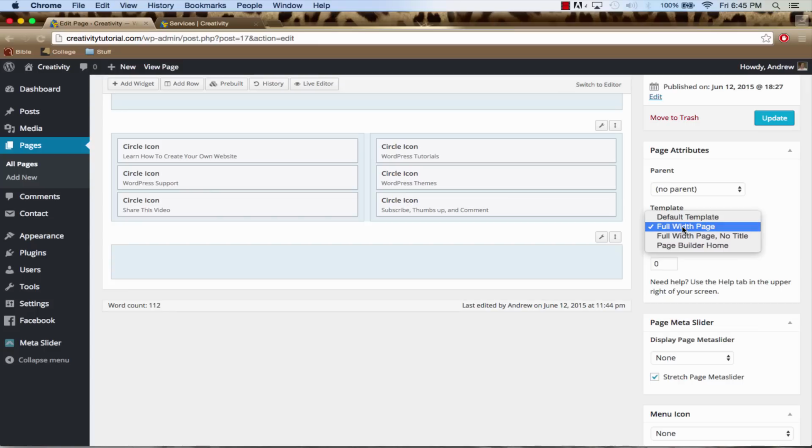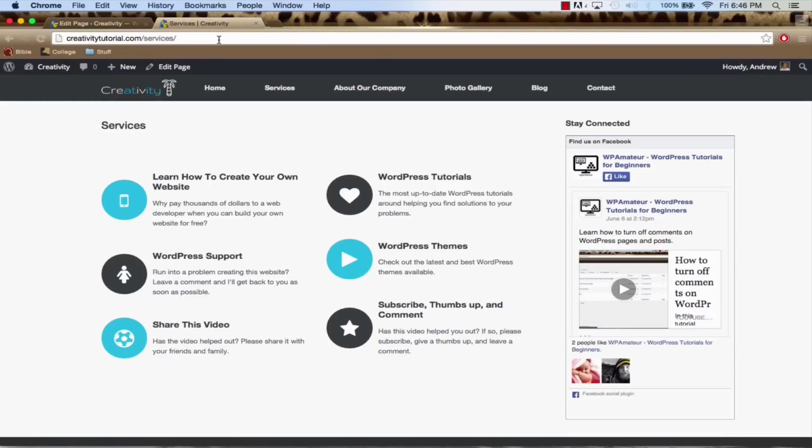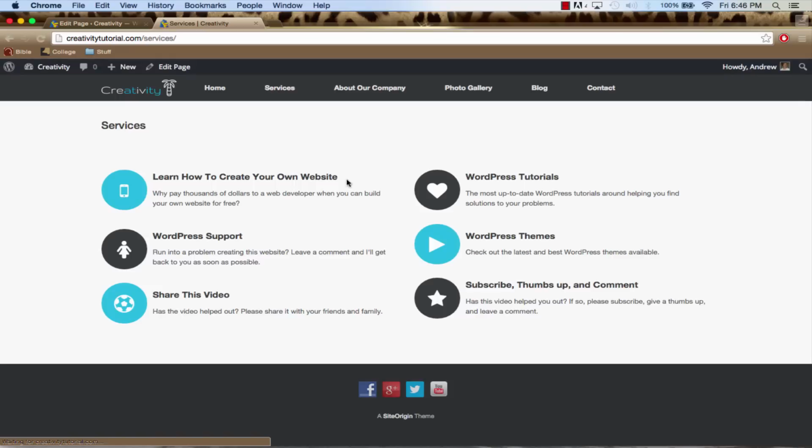So if there are any other pages that you don't want your sidebar to appear, you can do the same thing for those pages. So after we click that and we click update, and we go back to our page and refresh, now you'll see that our services page only has our icons and text.